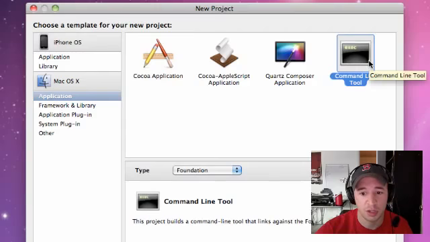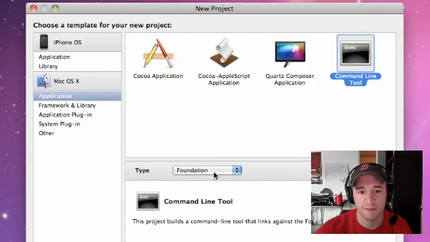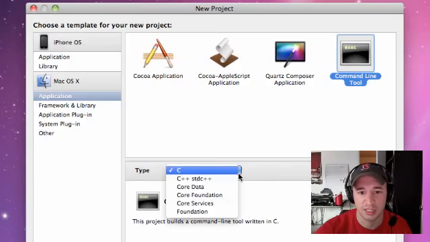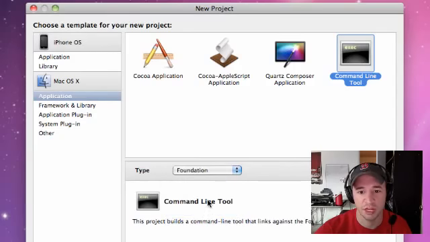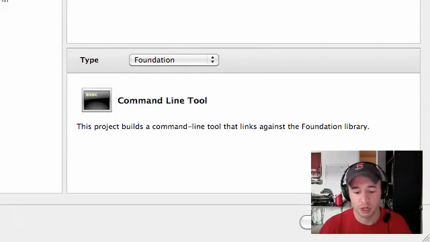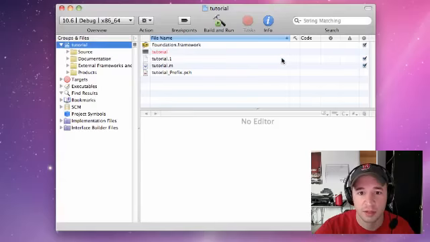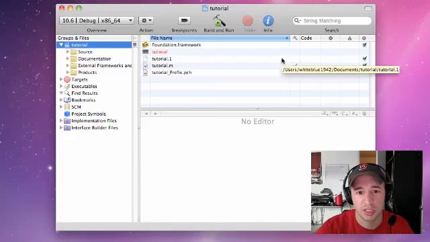Now don't just click Choose yet. What you want to do is under the type, make sure you have Foundation selected. By default it's C. We want to change that to Foundation. C is another language. With Foundation, we can write Objective-C. So once you have Application, Command Line, and Foundation, click Choose. And now we want to name our new project something. I'm going to name mine tutorial. So click Save. And now you see our tutorial is set up.